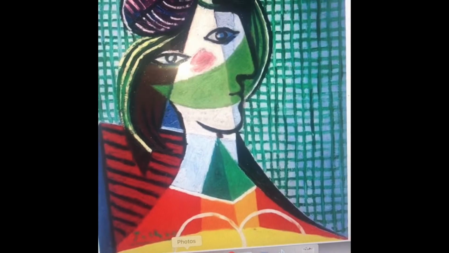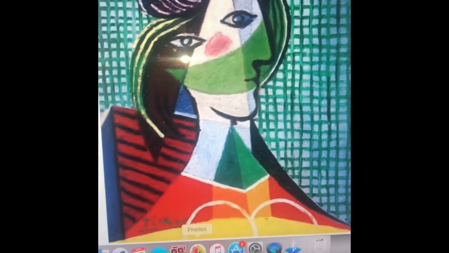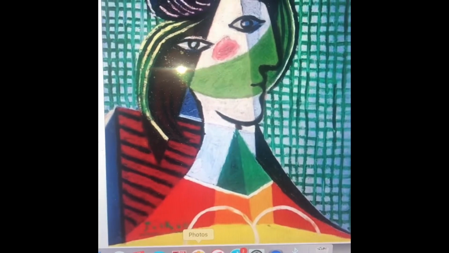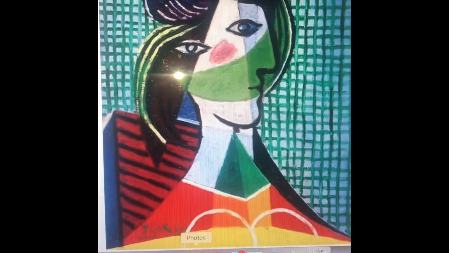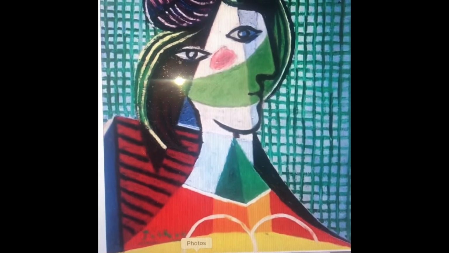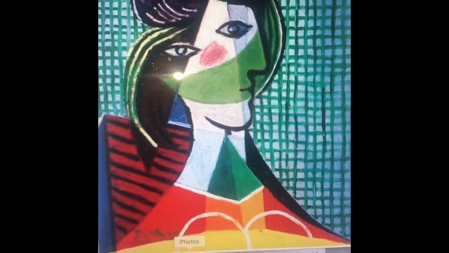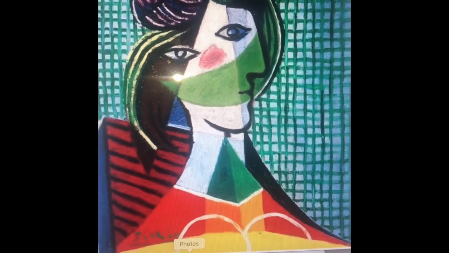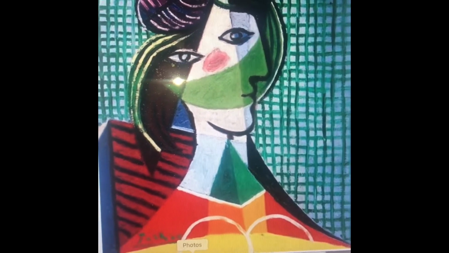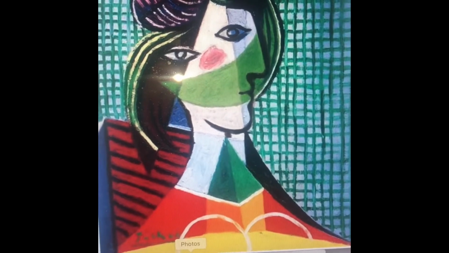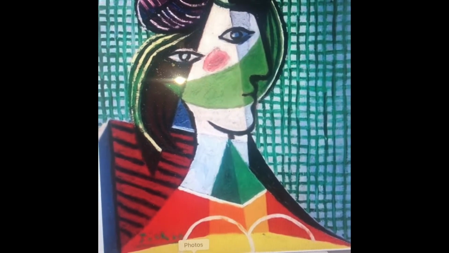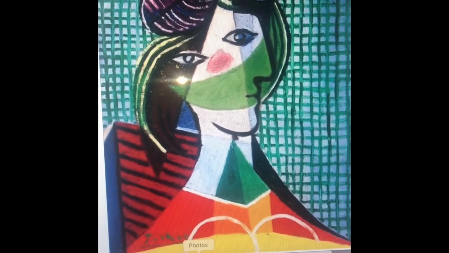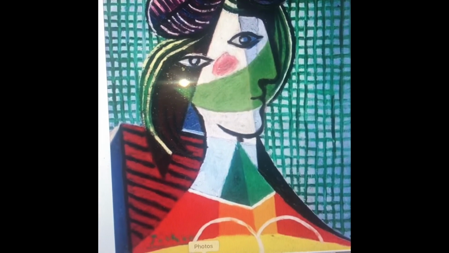Instead of just painting it from the front, Pablo Picasso painted the eyes so that they're looking at you from the front. But look at the way that he painted the nose and the mouth. It looks like you're looking at the face from the side view. It looks like you're looking at the face from the side instead of from the front. But the eyes look like you're looking at the face from the front.